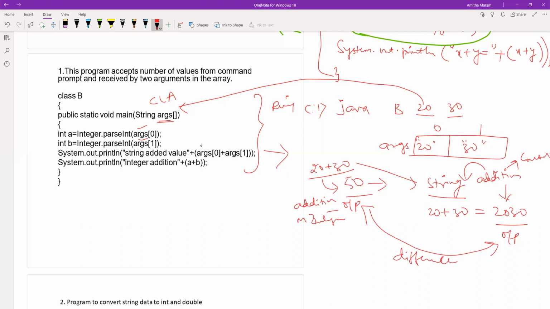So depending upon my output, you are supposed to write the program. So this is my output. I am expecting this output. If I am expecting this type of output, what should be my statement? That I'm going to explain now.